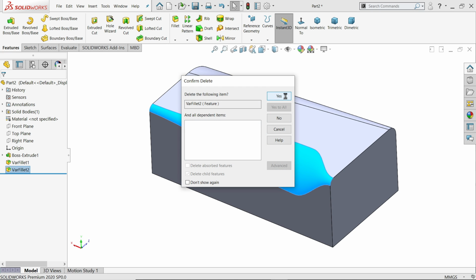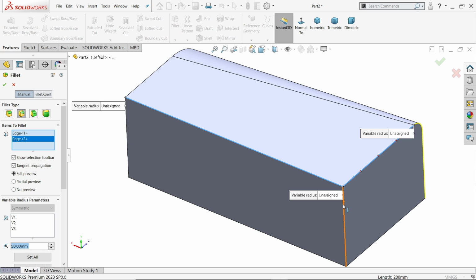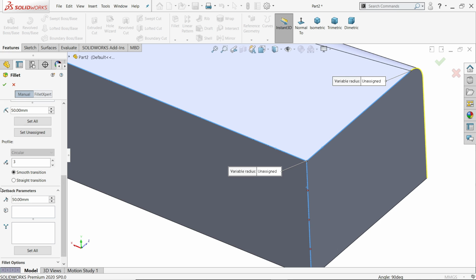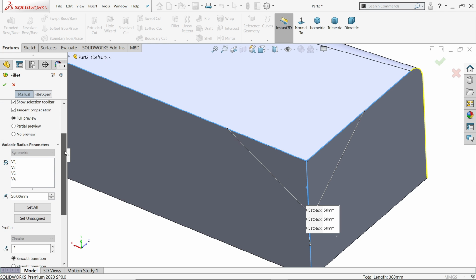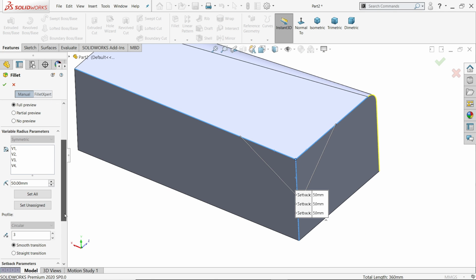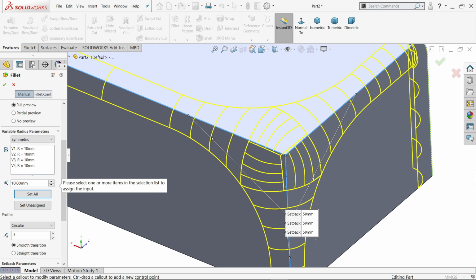Delete, and again I'll show one more condition, fillet, variable fillet. Now here I'll choose 3 edges. Now see, if you come down here, there is one option, setback parameters, here choose vertex. If I choose this vertex, let's assign our fillet first. Let's say all set 10 millimeter, click here all set, and see, it's going to set 10 millimeter for all.